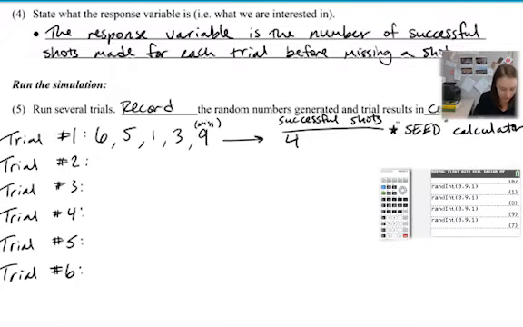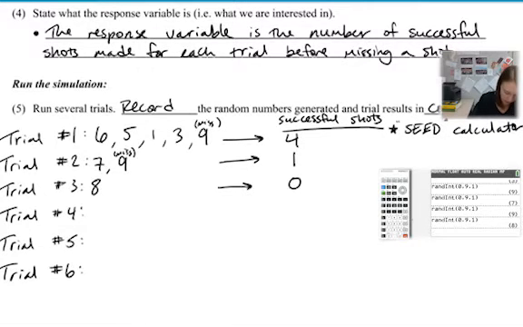So my first digit here is a 7. That's a successful shot. Oh, and then 9. So that was our miss. So this one only ended up as a 1 successful shot before she missed. And then, trial 3, she misses right away. So that has 0 successful shots. So this was a miss.